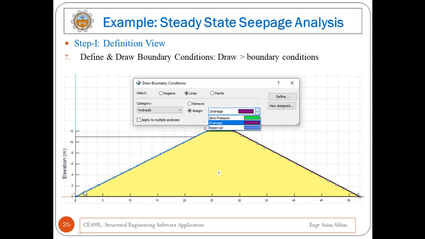Okay, once the boundary conditions are defined, next is to draw the boundary condition. For that, go to draw, and then click on the boundary condition. So this window will appear. From here we will choose where we want to apply a boundary condition. In this case we want to apply the boundary condition to a line, so we will choose line from here, and then we will apply a drainage boundary condition at this downstream side, right? We will assign it here. Similarly we will assign the reservoir boundary condition at this location, the upstream side, right?